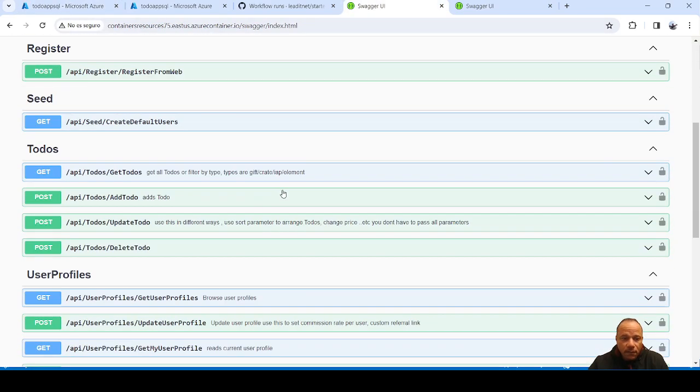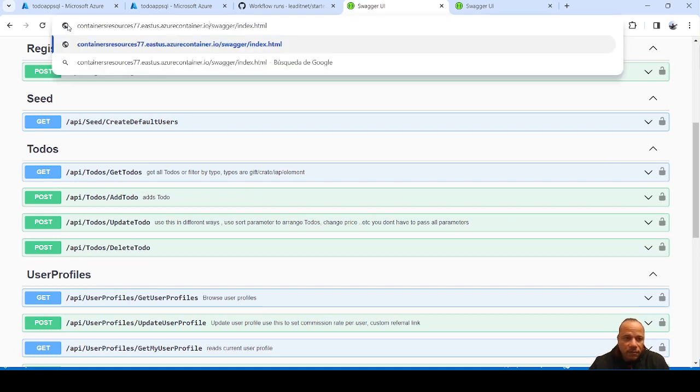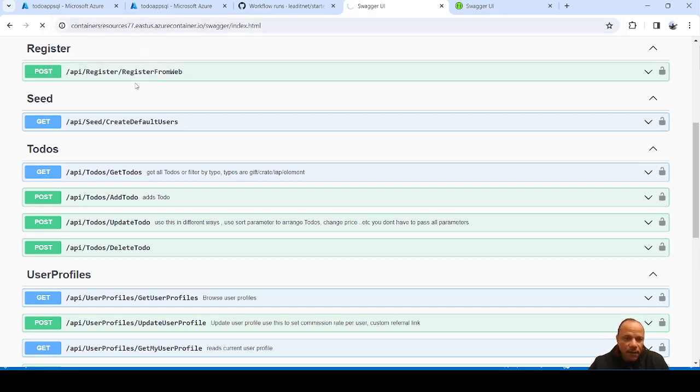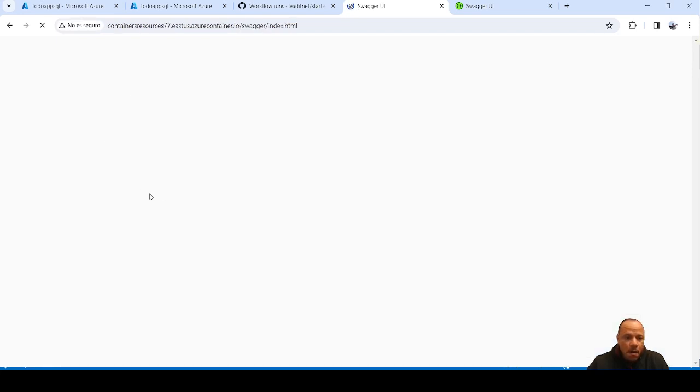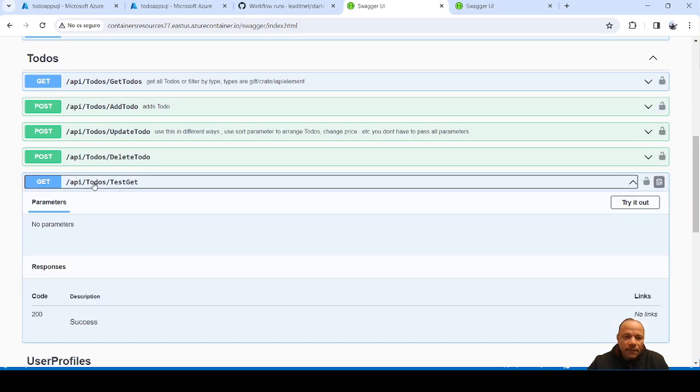Previously, it had these four endpoints, and when we see the newly published application, it should now have the additional endpoint that we just added with the name test-get. Yes, we have the new endpoint added, built with GitHub and published using GitOps to Azure Container Instance. And thank you.